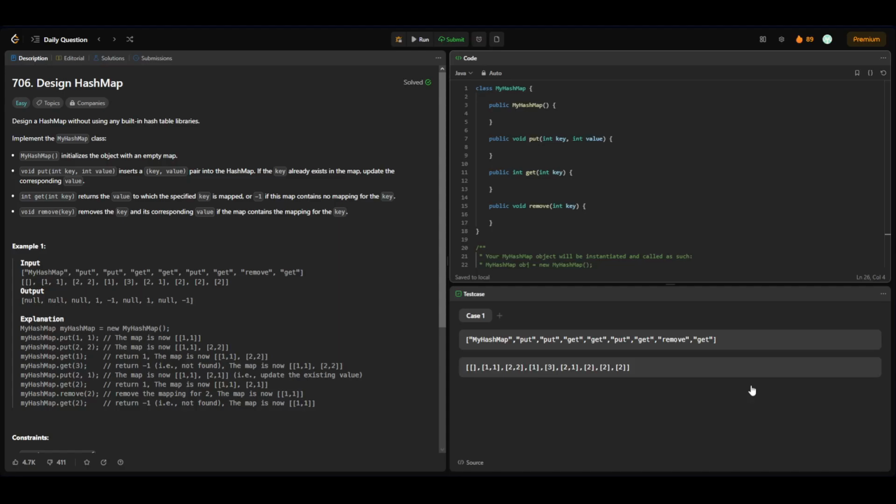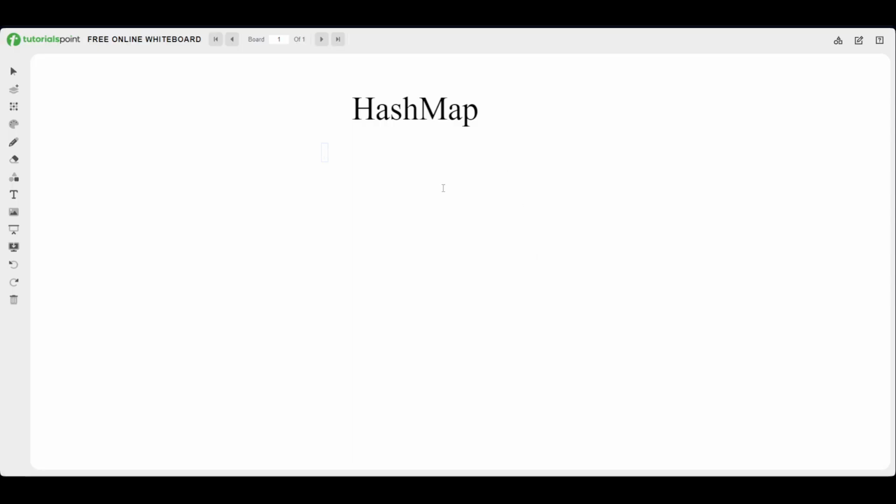Hello people, so today we will be solving LeetCode daily question 706, which is design HashMap. So what is HashMap? HashMap is a data structure that uses a hash function to compute an index into an array of buckets from which the desired value can be found. So HashMap basically is a combination of key and value. So for every key we have a corresponding value related to it.